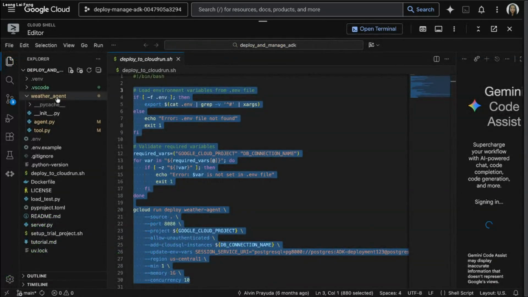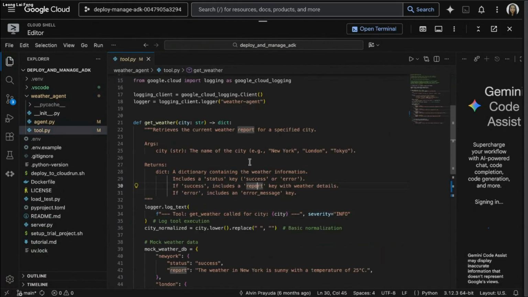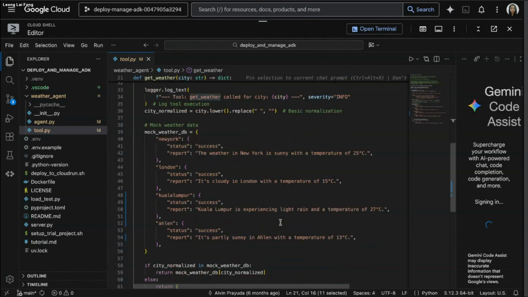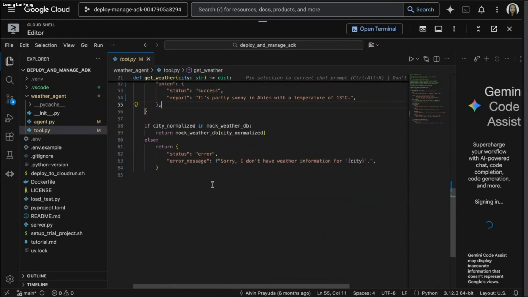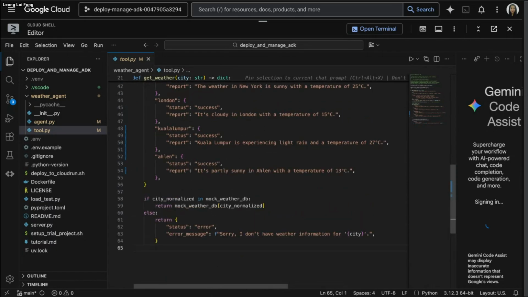So this is my weather agent. I have the agent file and the tools file. For tools, I have this get_weather. For our example here, I just created mock weather data, so it's just a few cities and their weather information. And if it's not found, it will just say that it doesn't have the weather information. So let's take a look.